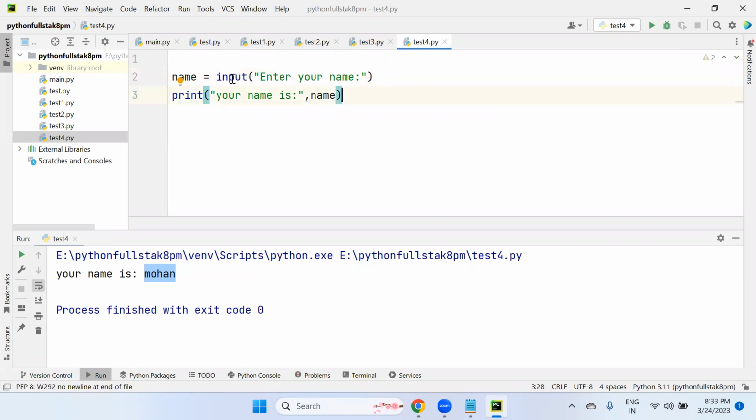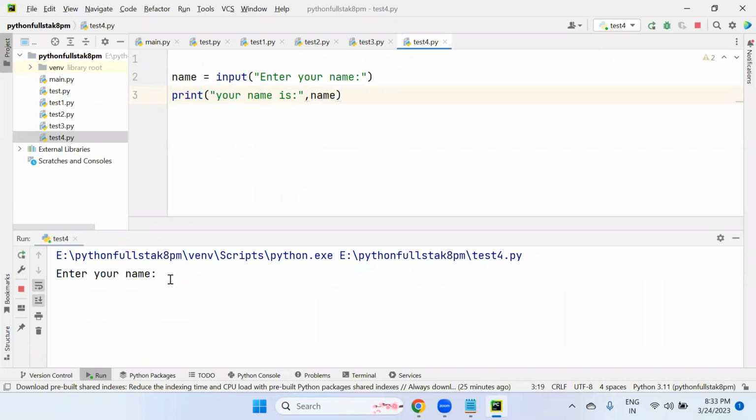So look at this. This input function is for accepting values from the user at runtime. Runtime in the sense during the program execution time, whatever values you are providing, those values we can accept. And after entering the value, that value is directly stored into this name variable. I'm printing this name back to the user by using the print statement. So, a simple program.